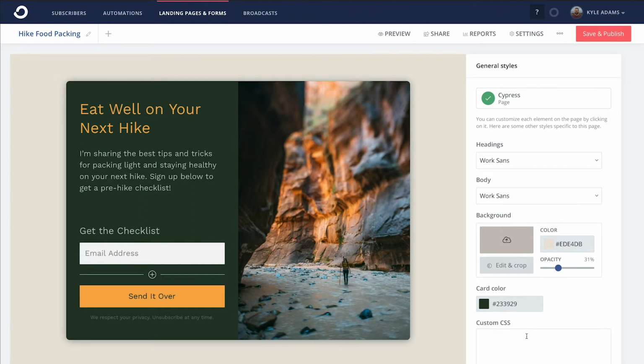So this is a page that's set up and ready. Just wanted to kind of show you how much you could make changes to this thing. Up at the top left, you'll notice that I changed the name of this page. So now it's hike food packing. That's just for me to remember what this page is all about.